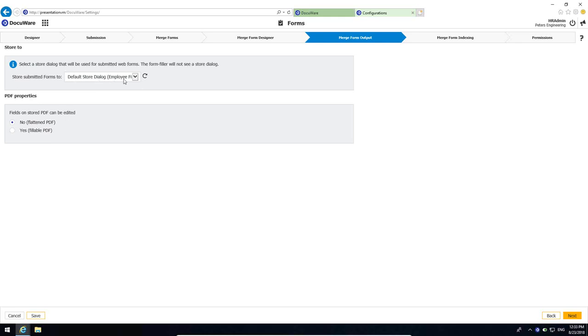I'm using the default store dialog for employee files. I should also point out at this point, the PDF properties are available to me. So I've had questions on other webinars regarding can the PDF document be edited or fillable once it's stored? So the answer is it depends on what you specify here. If you say no, it's a flattened PDF document, then it doesn't become a fillable PDF. If you say yes, then it remains a fillable PDF. And you could go, once the document is stored, extract it from the file cabinet, edit it, and then put it back in.